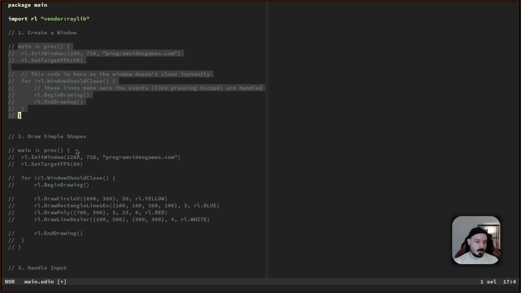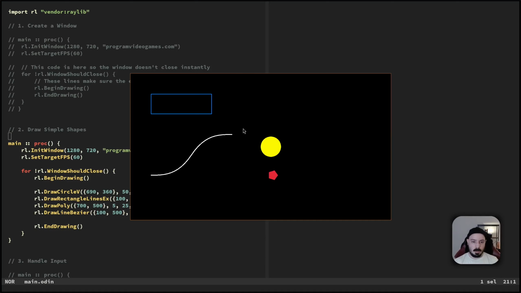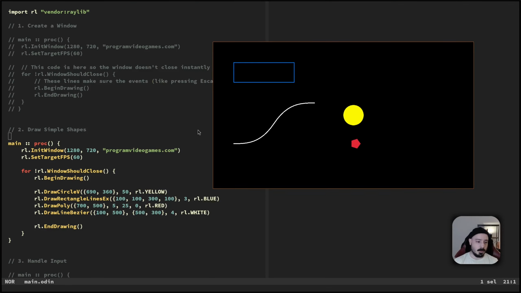So you can draw simple shapes. Drawing simple shapes, here we go. So you can see we've got a nice DrawCircleV. The V is for vector, so we pass in a Vector2, which is this 690 by 360, and then the radius is 50. Color, which is yellow, so we're drawing a circle here.